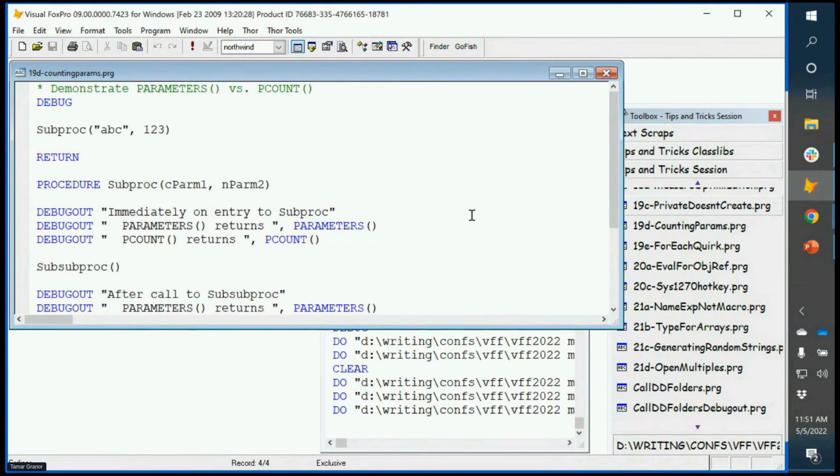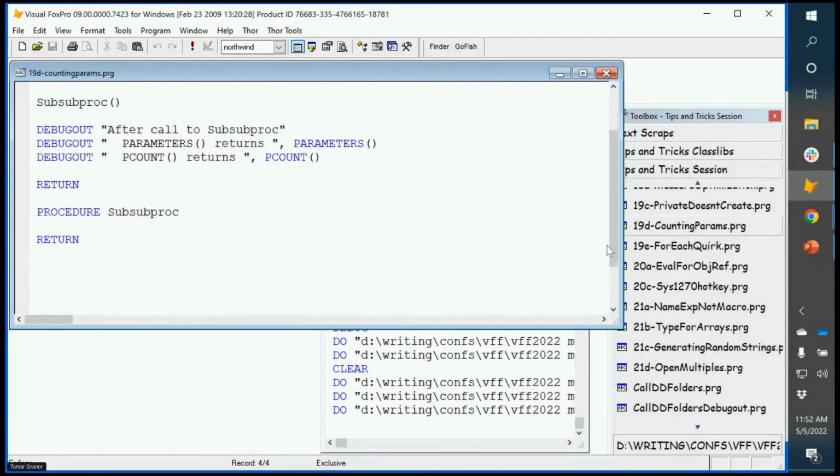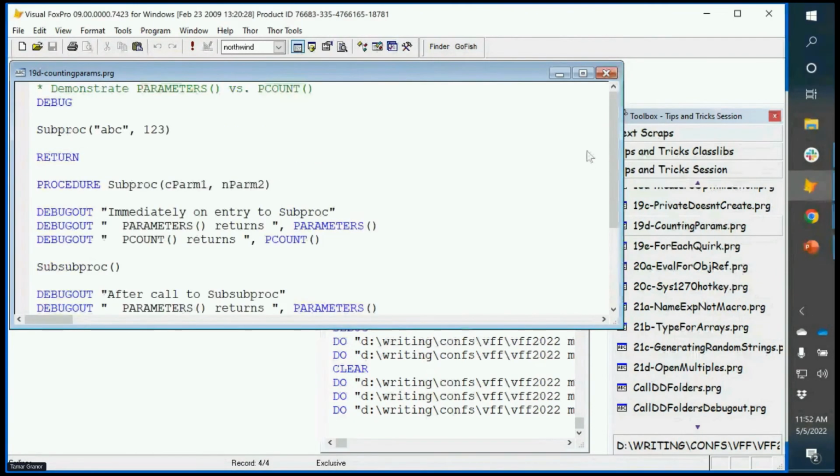So I've written some really simple code. I have a main routine, turn on the debugger, and call a routine called SubProc passing 2 parameters. SubProc accepts those parameters and then sends to the debug output window some information, including a call to Parameters and a call to PCount. Then we're going to call a routine called SubProc2. And when we come back from that, we're going to do the same thing again, call Parameters and call PCount. Note that we're not passing any parameters to SubProc2. SubProc2 doesn't actually do anything. So let's run this.